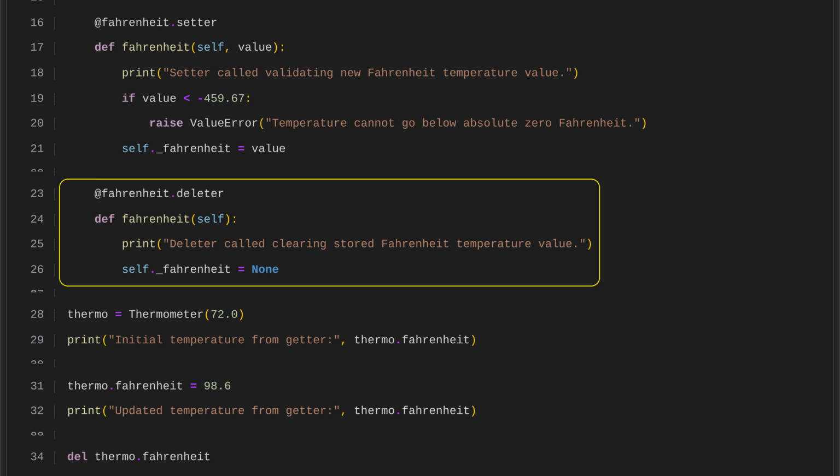In this code, the thermometer class includes a deleter for its Fahrenheit property. When this deleter is used, it announces that the stored Fahrenheit temperature is being cleared. It then sets the internal Fahrenheit value to none, effectively removing the saved temperature from the object. This provides a simple way to clean up the temperature data when it is no longer needed.